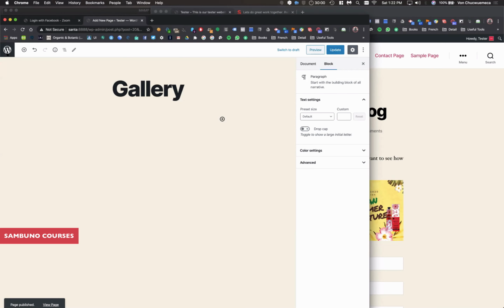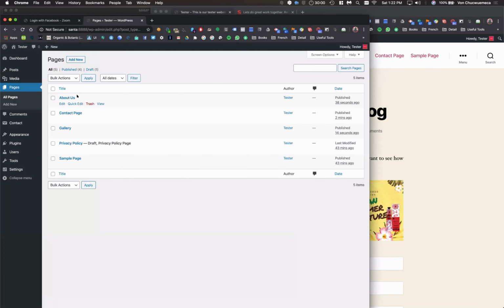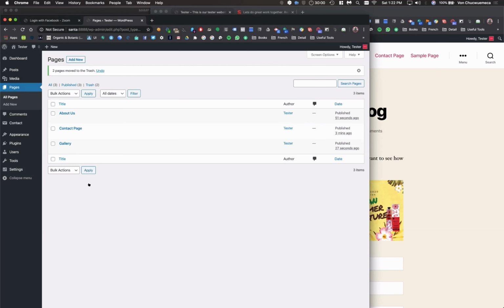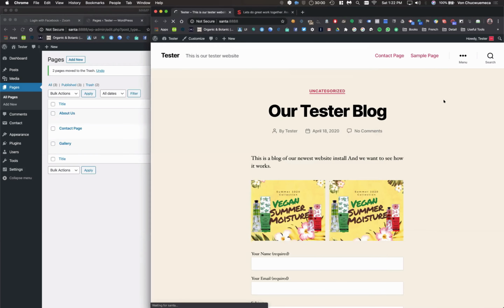All right. Just update, okay, we're good to go. So we currently have the About, Contact, Gallery. And let's go ahead and remove these 2 because we did not create them and they're just not important. So we have our About Us, Contact, and Gallery. And on our website, we'll add it to the top menus here.